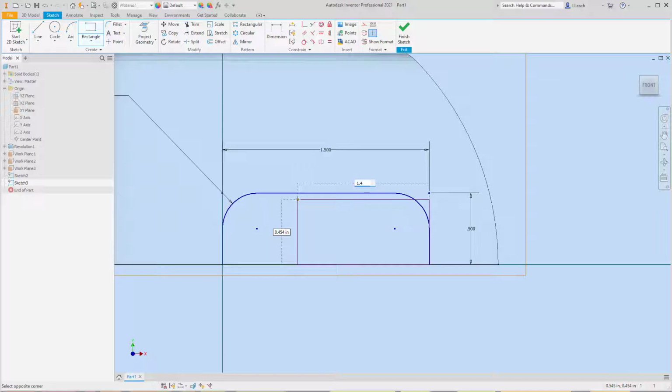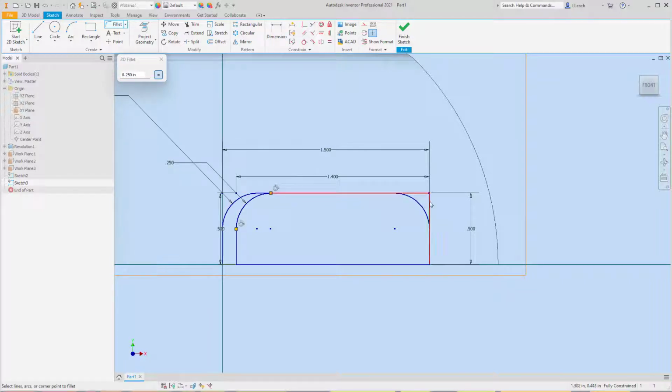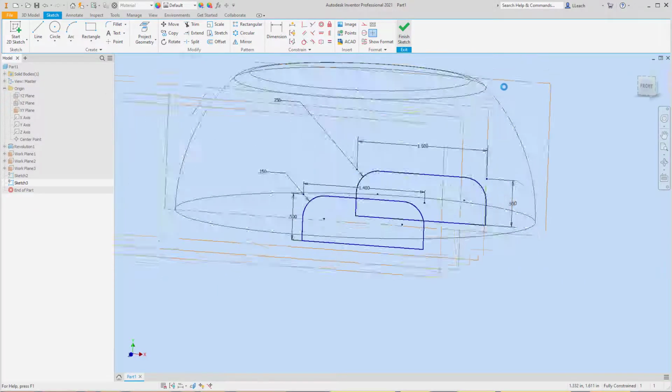I guess the book knows what it's talking about. I'm going to hit the tab key. And then that dimension is going to be 0.5. Hit the tab key, press enter. And then I'm going to fillet these corners the same way that I did the previous one. So it's already set for 0.25. So I'm just going to click the corners here like so. I'm going to hit the X, finish the sketch.